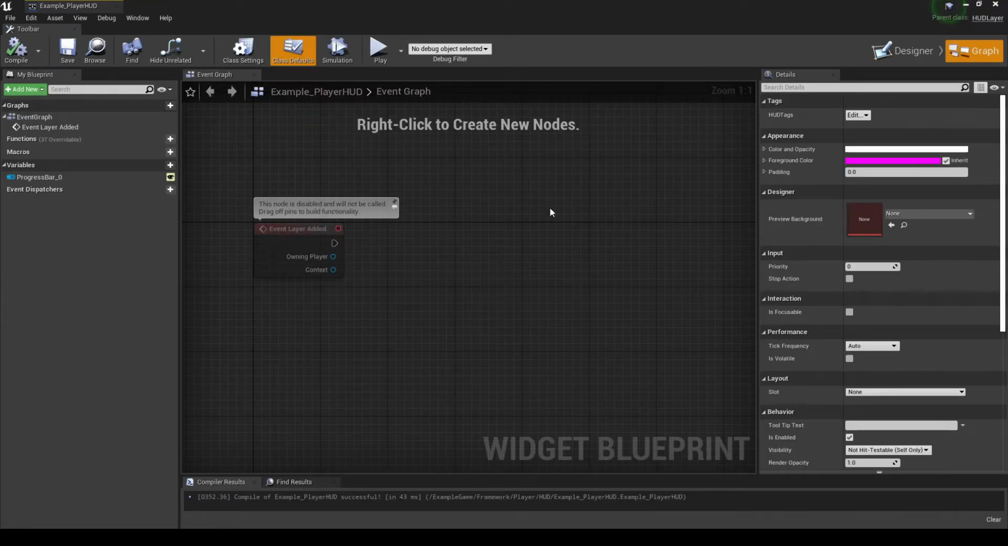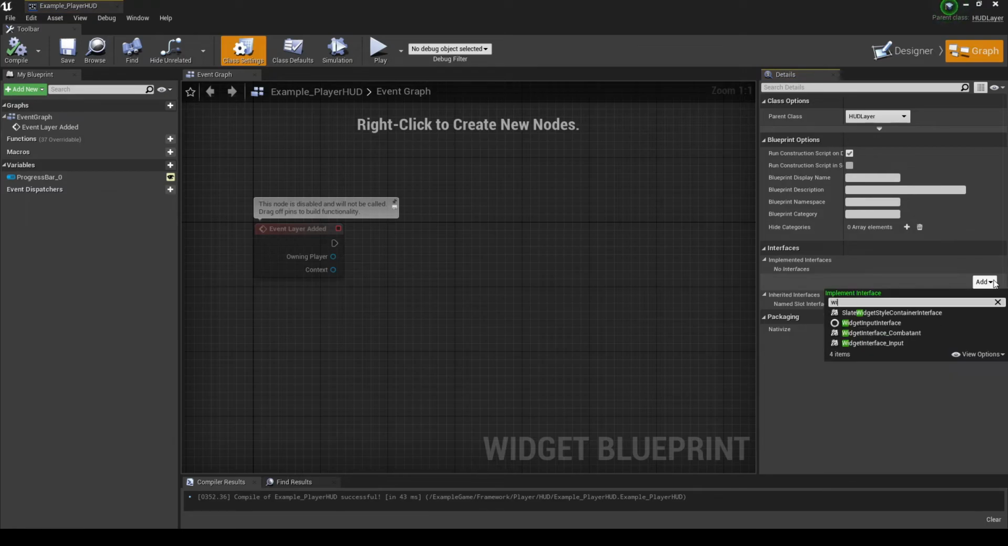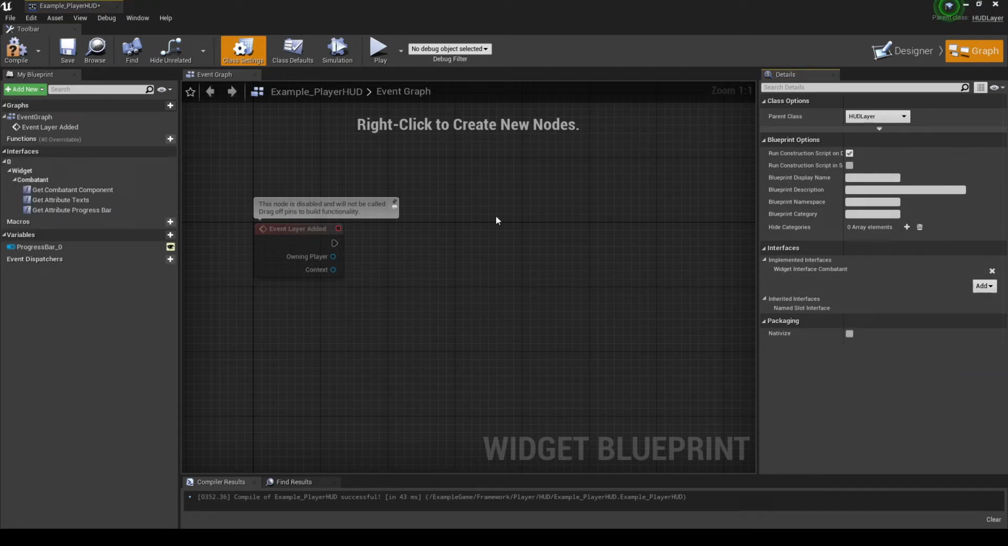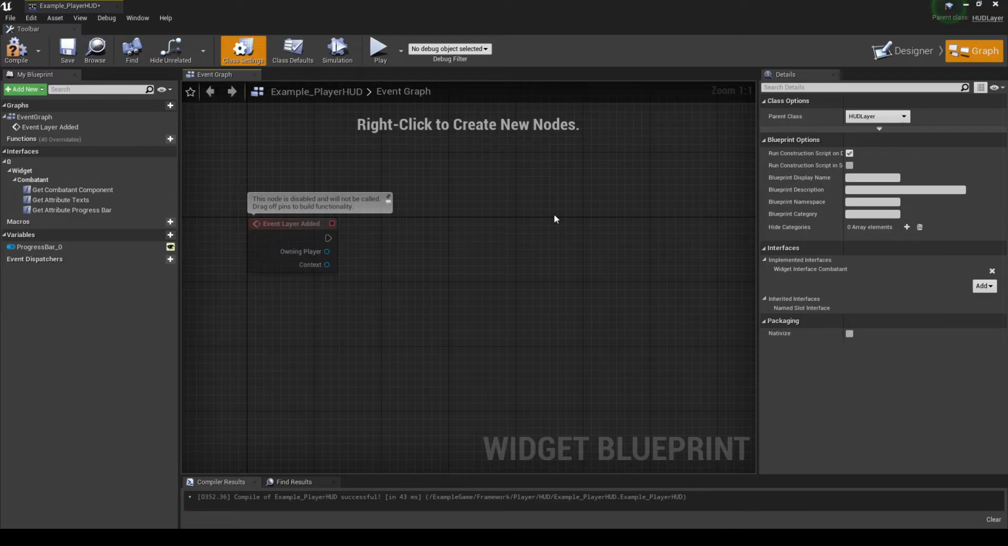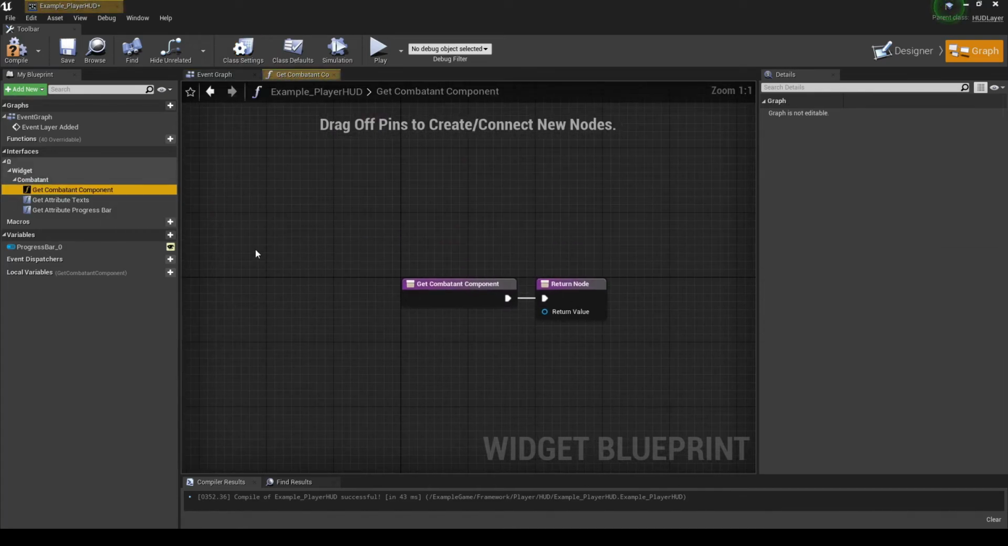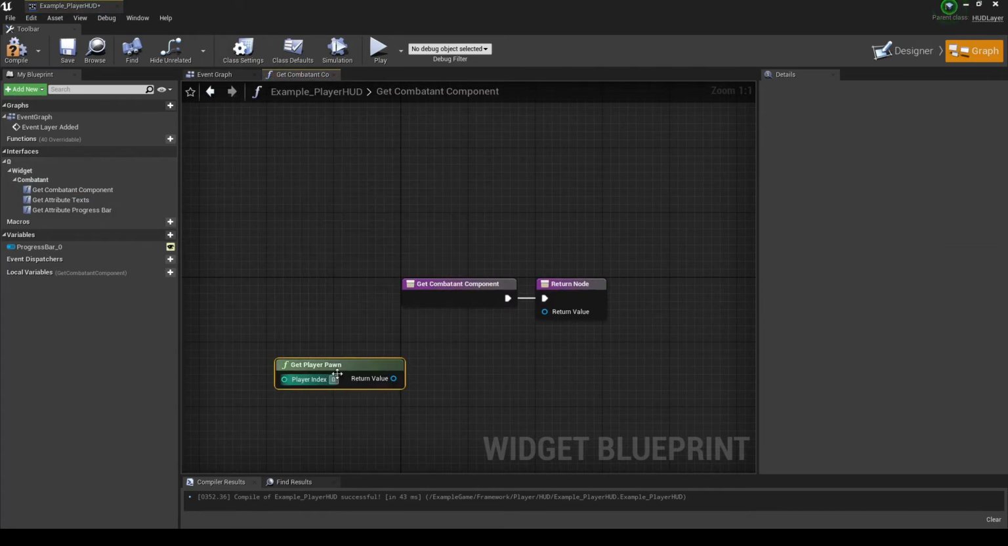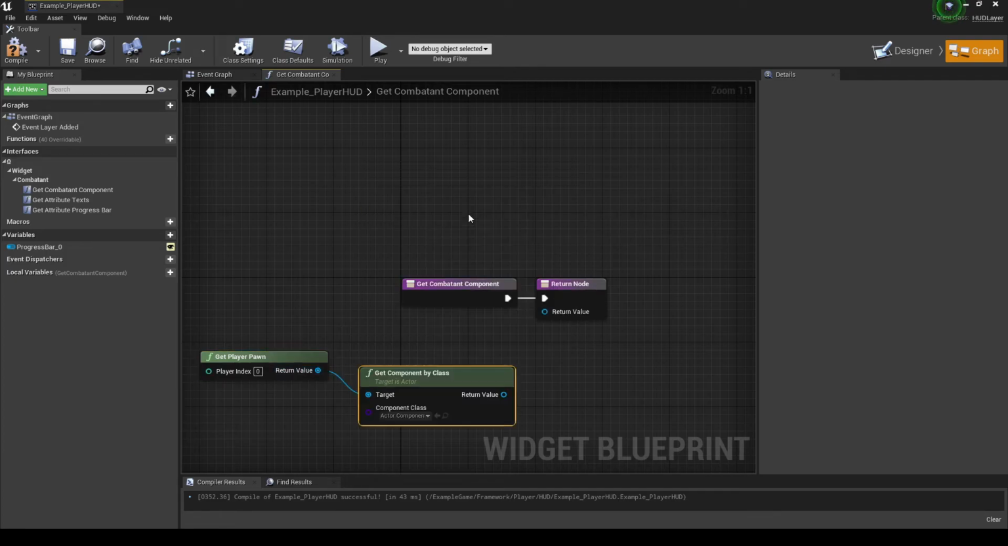You can easily bind attribute values to various widgets using the combatant's widget interface. That way, when the combatant is updated via something such as receiving damage, the widget will attempt to access that combatant component and update its widgets accordingly. First, we need to bind what combatant component we want to read values from. In this case, we'll just get the component on the player pawn.